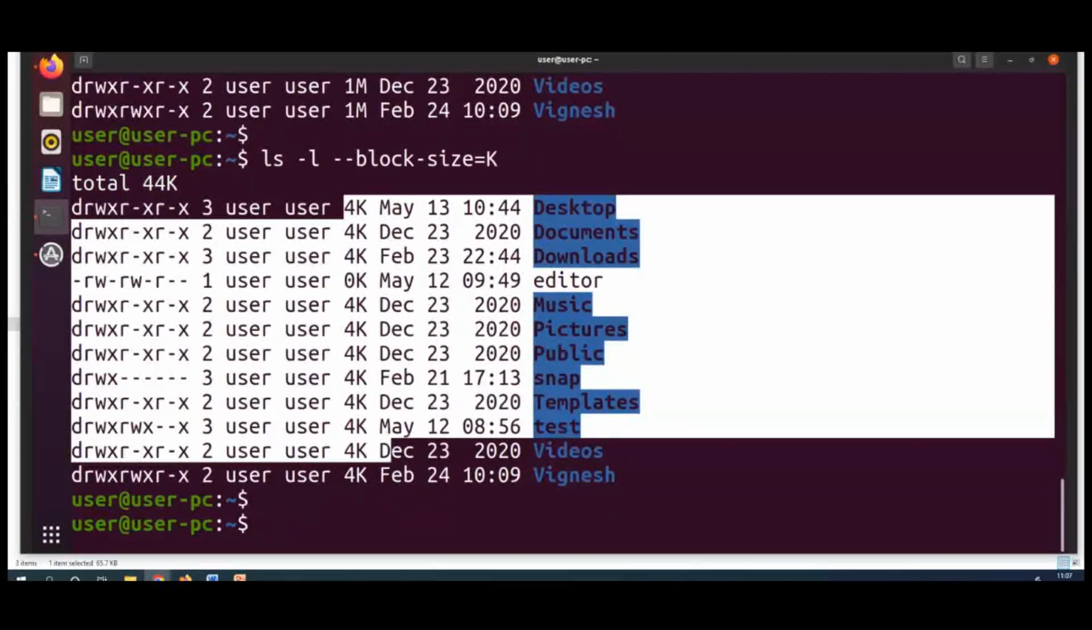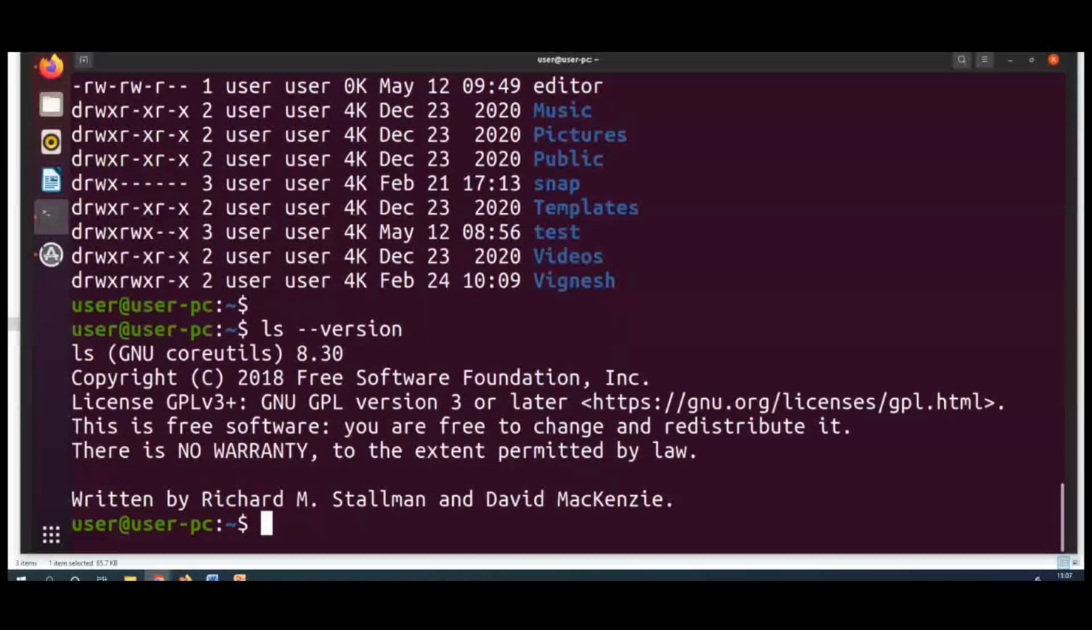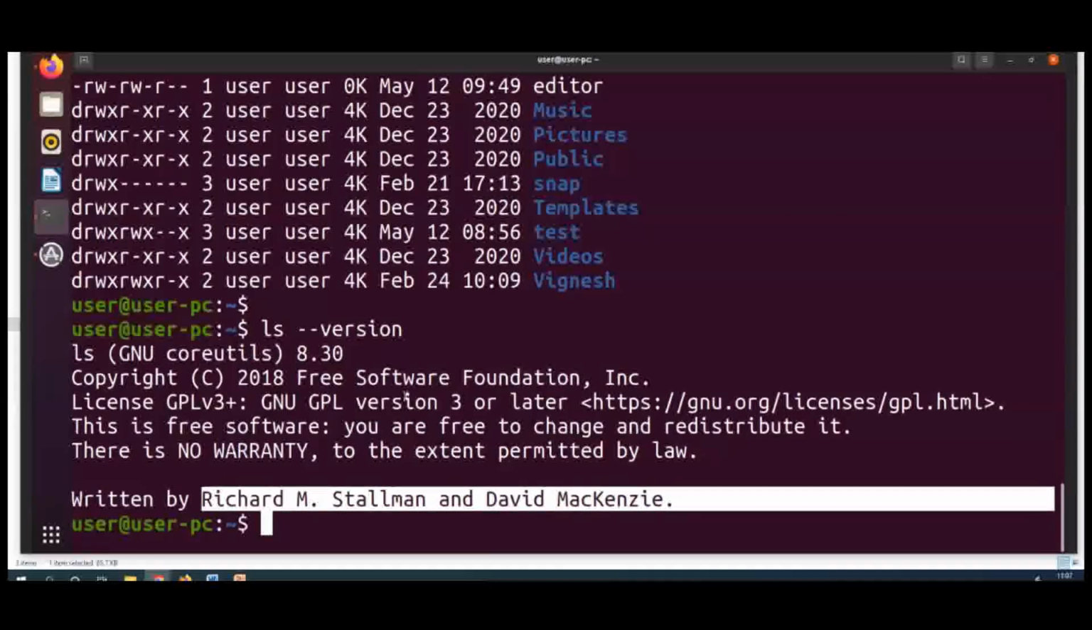So what is the next option we have discussed here? Version. Version means which version of ls I'm using. You just give ls version. So here I'm giving ls minus version. See, the version I'm using is 8.30. It shows who is the owner of this version, when they released it, the license, everything, all the details are given. The person who developed this version, his name is shown here. So the version I'm using here is 8.30.